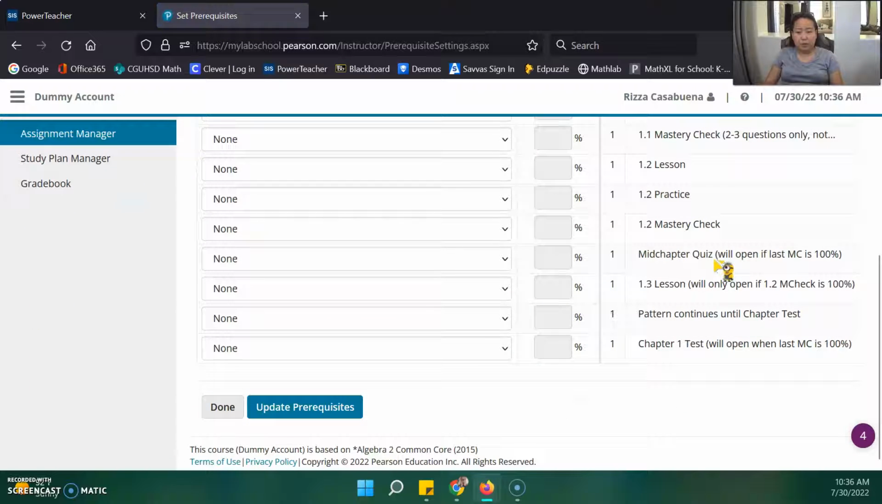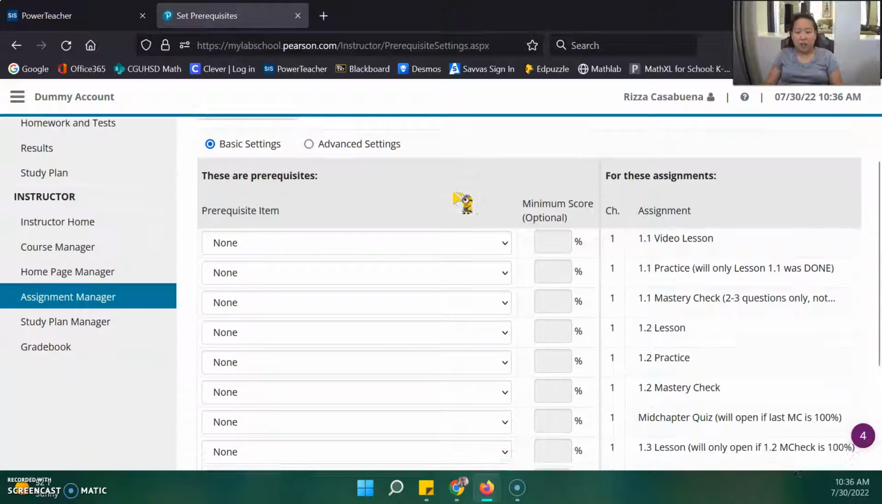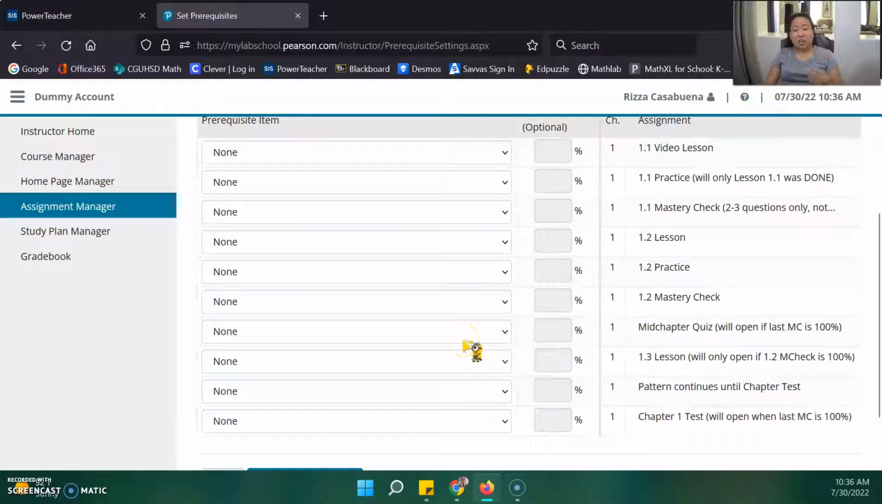As you can see, I did not put any prerequisites on this. And by the way, just as a disclaimer, I'm using the dummy account. I'm not trying to play with the ones from the kids' access. So as you can see, I did not put any prerequisite, meaning all these things are assigned, and the kids can go through them without stopping. And we don't want that.